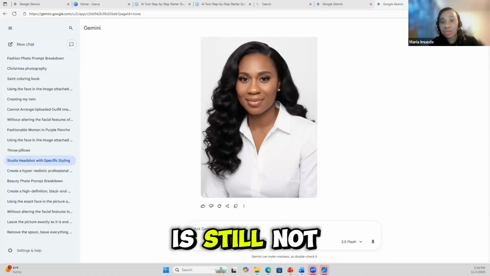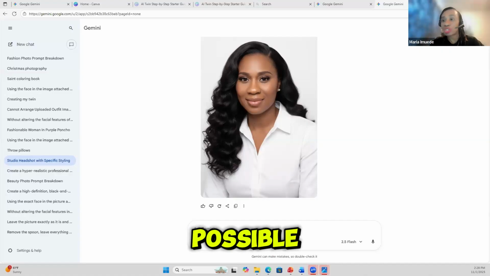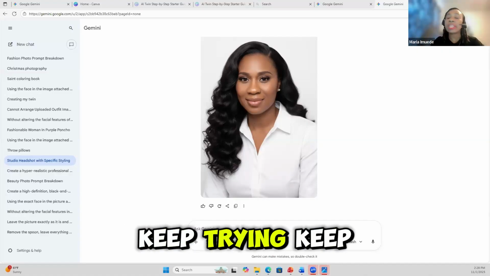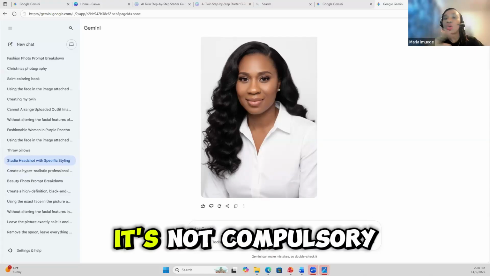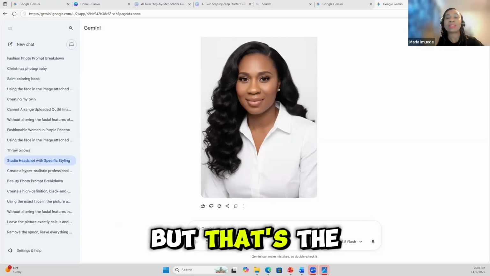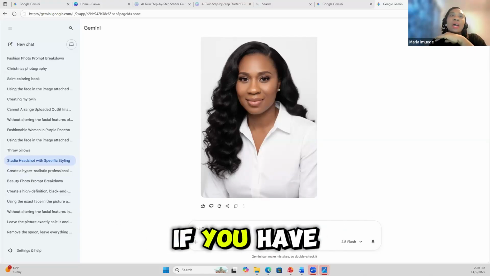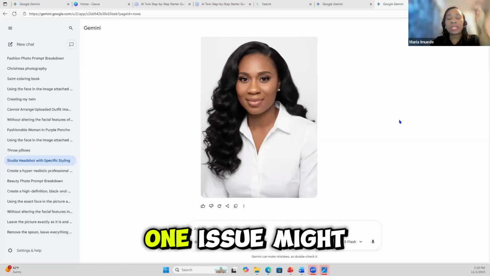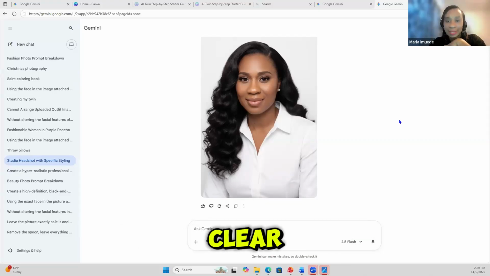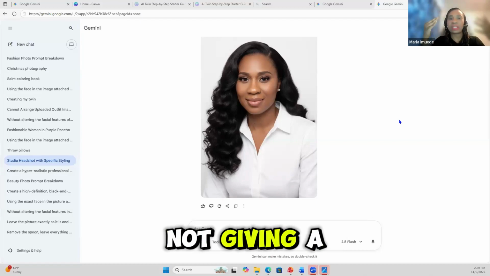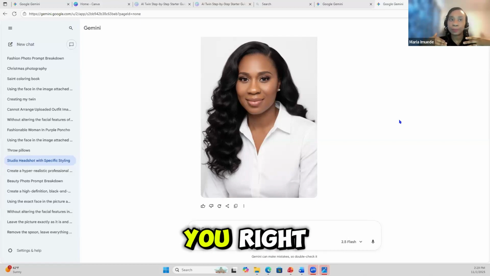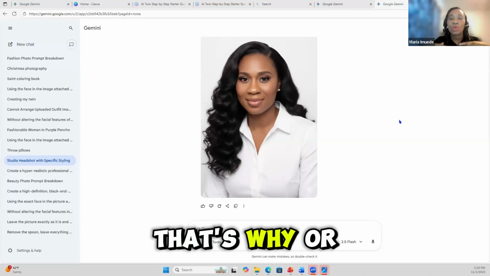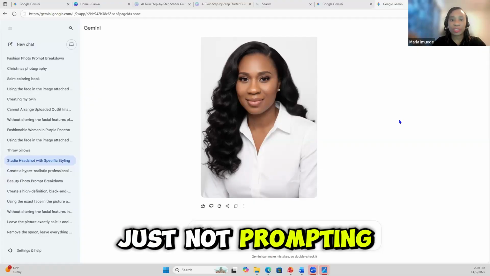Now, if AI is still not giving you a picture, you can try as much as possible. Change the picture. Keep trying until you get it. It's not compulsory you get it in this class, but that's the first process. If you have edited your prompt and it's still not looking like you, one issue might be your picture is not so clear. Your picture is not giving a front view of you, right? That's why. Or your prompt is just not prompting well.